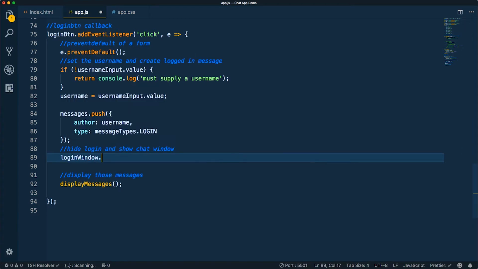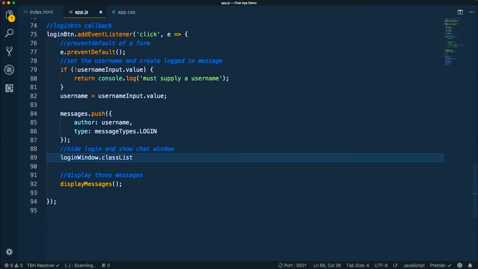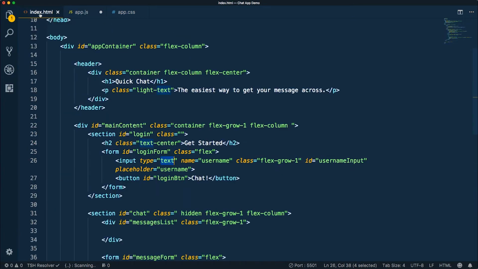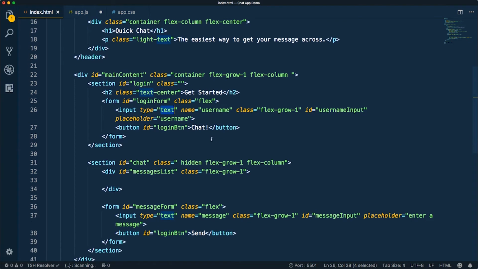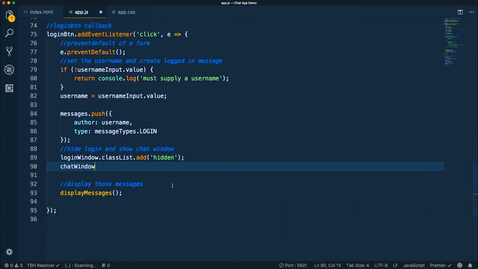when really you're just swapping out the content that's there. So I'm going to do my login window and class list. This is how you get access to the classes on that DOM element. And then we'll do an add, and we're going to add the class of hidden. And then for our chat window, just so you guys are reminded, chat window already has the class of hidden. So we want to get access to class list and remove the hidden class from it.